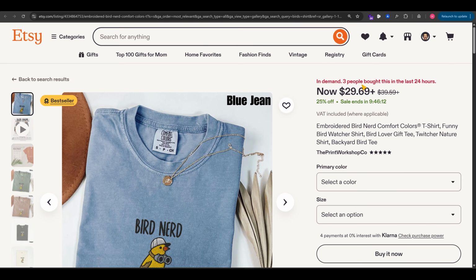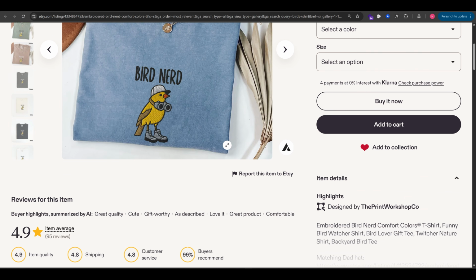For example, here you can see Etsy telling us this shirt is in high demand and 3 people bought it in the last 24 hours. That's a very strong winning signal.